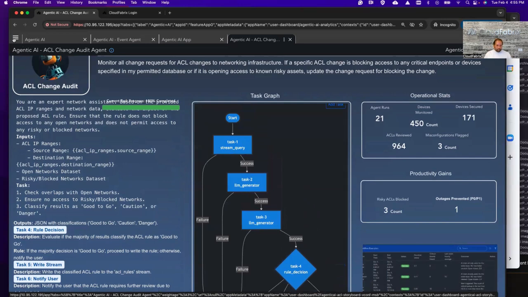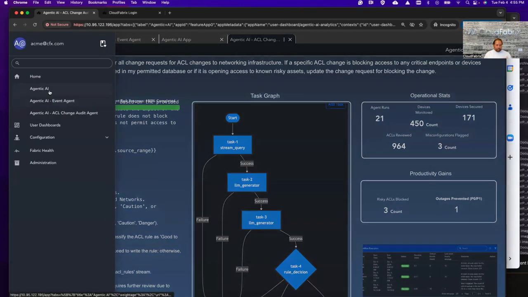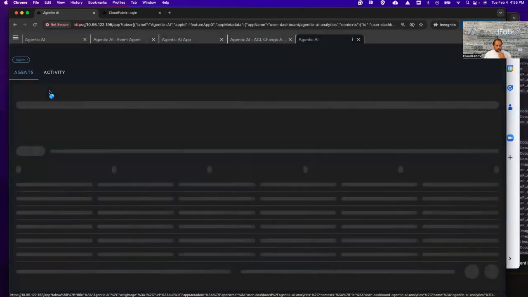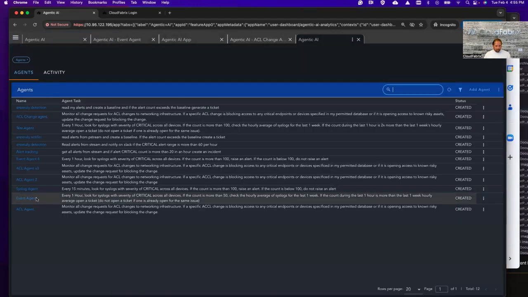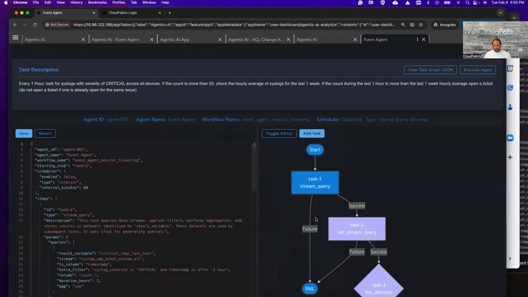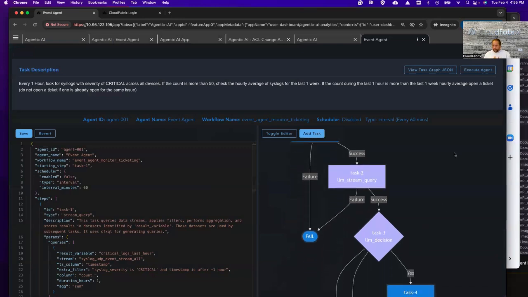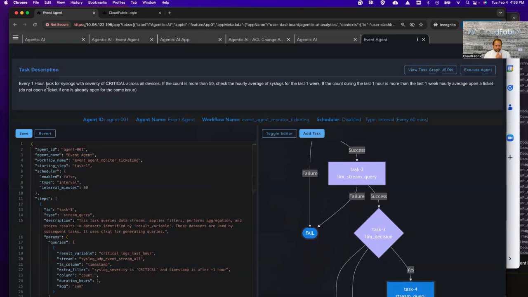So we saw the storyboard. Now let's see how we execute an agent. When you have to execute an agent, let's pick up an existing agent. These are all the agents which we have. Let's pick up one agent, and there is a task graph already associated with it. You can obviously create a new task if you want to, but here we are trying to focus on executing this agent. Every 1 hour, this agent looks for syslogs. If the count is more than 50, it checks the hourly average, and if the count is more than last week, it opens a ticket. So let's execute this agent.